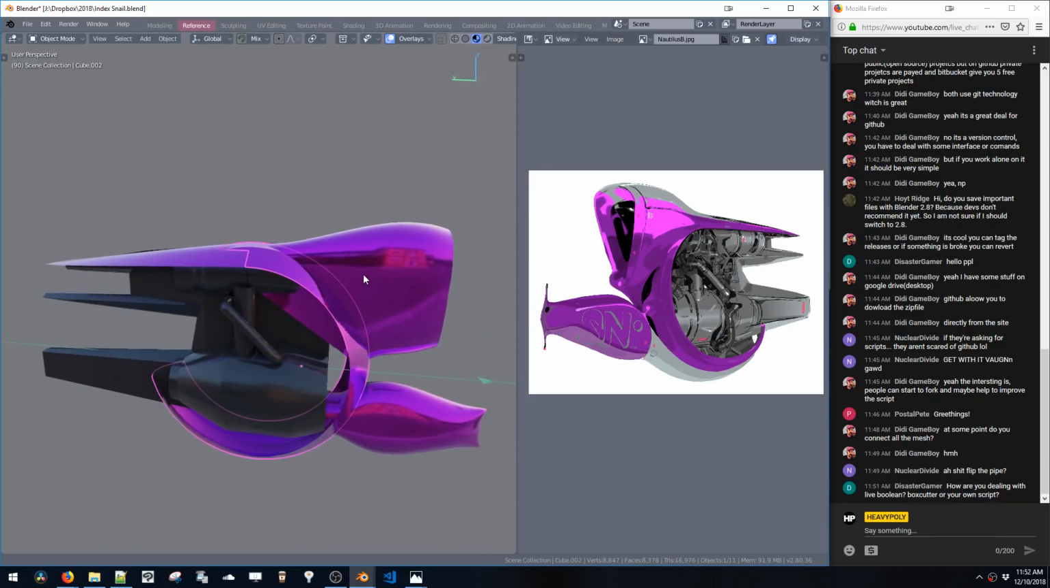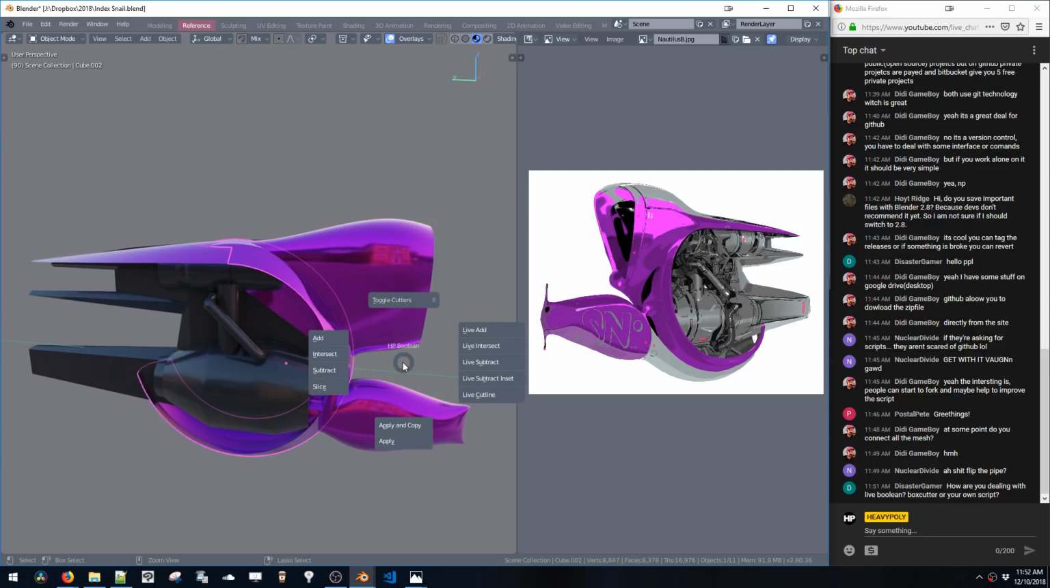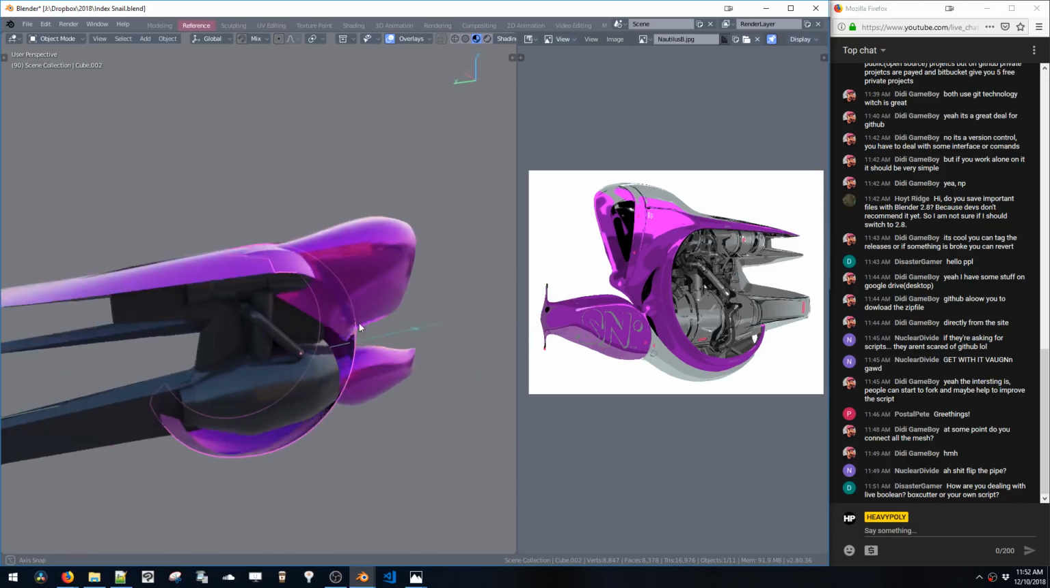This is just my Boolean pie. So it's Control B is a Boolean pie, and then you get all your live Booleans on the right, regular Booleans on the left, and then the sum applies.